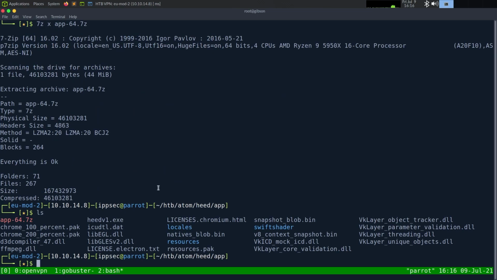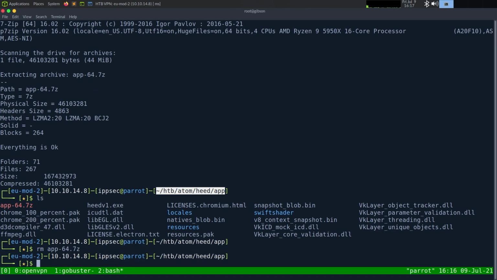And you can see it put a bunch of files in this directory. So if I did it in this heed directory, it would just pollute the directory and look bad. So always move stuff into a directory when you extract if you want to avoid that. I'm just deleting the 7-zip there.